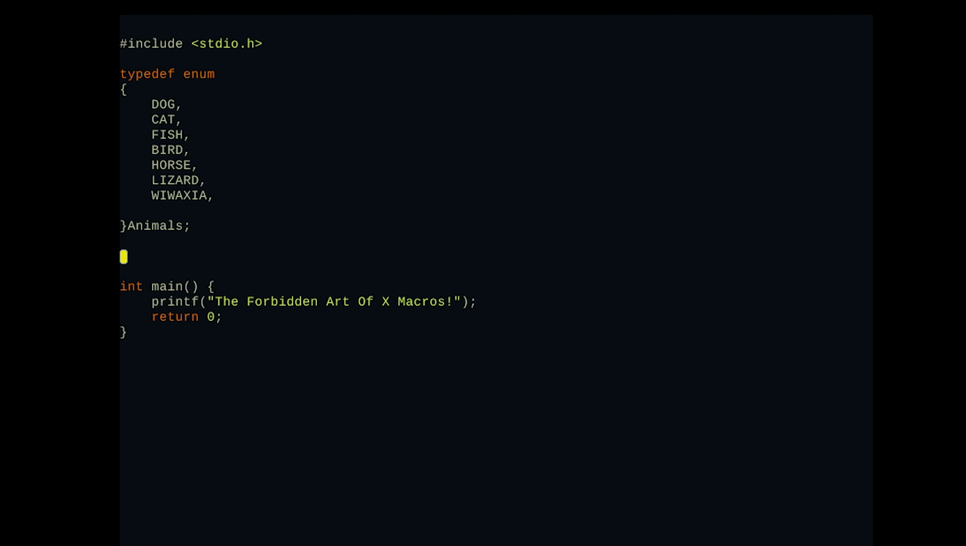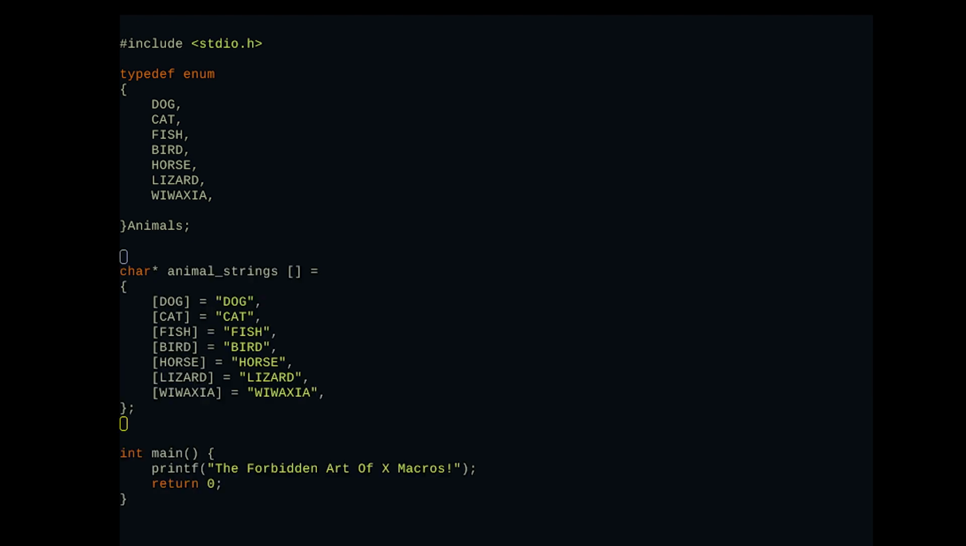Oftentimes, when I'm programming in C, I wish I had access to some reflective features that other languages have. One example I run into a lot is the ability to convert an enum to a string. The way one would normally do this in C is to create an array of char pointers that point to strings that correspond to each enum. One could then use this array and an enum to access a desired string.